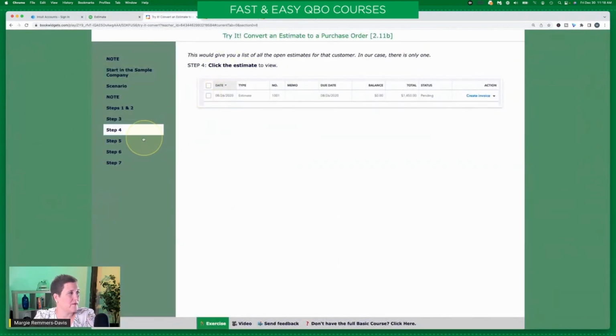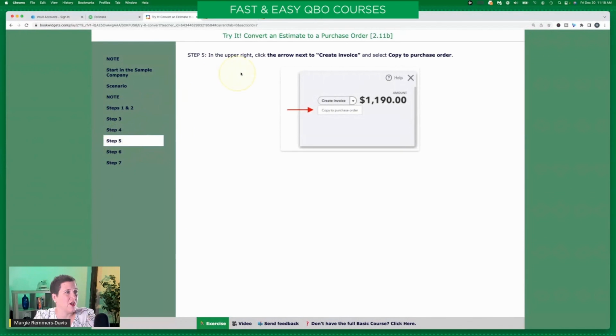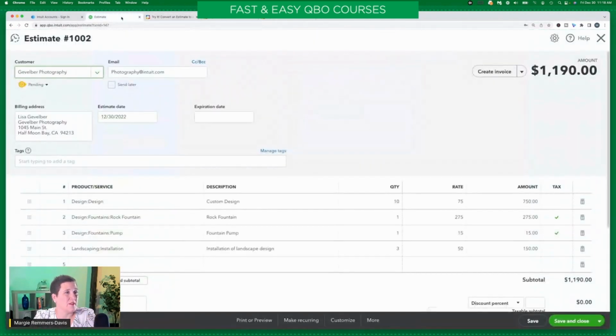Here we are in that, and then step 5. Notice in the upper right-hand corner, there is an arrow next to create invoice. Okay, so remember there were all of those create invoice buttons before, but we're not creating an invoice. In this exercise, we're creating a purchase order. So the way to get to it is we have to edit the estimate. And then we have this little option right here, which is copy to purchase order.